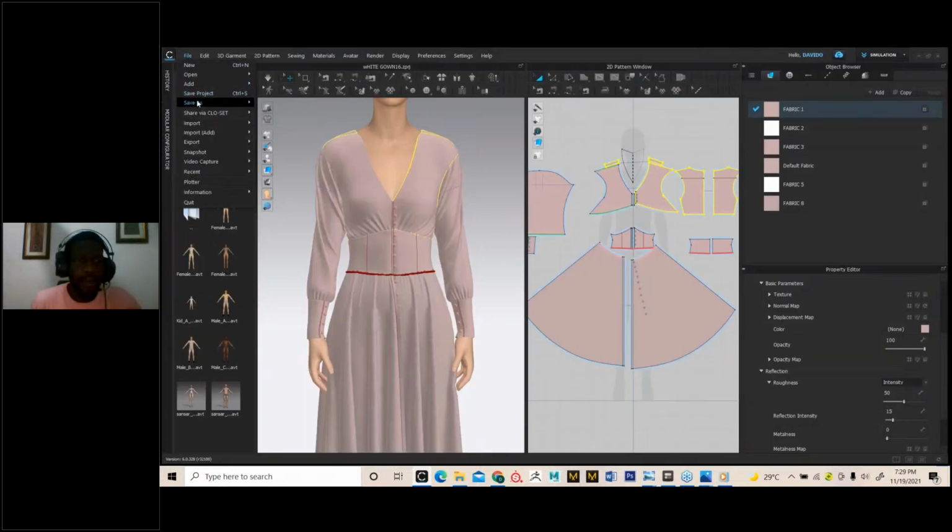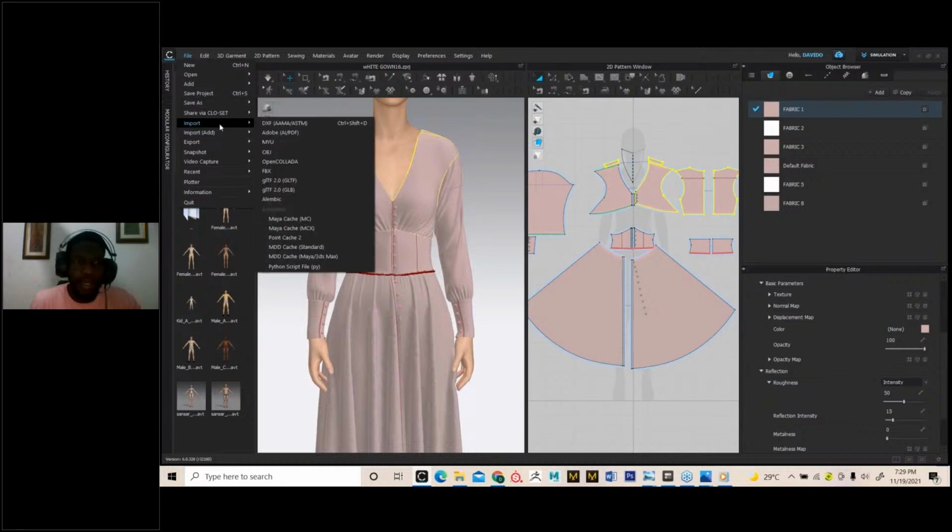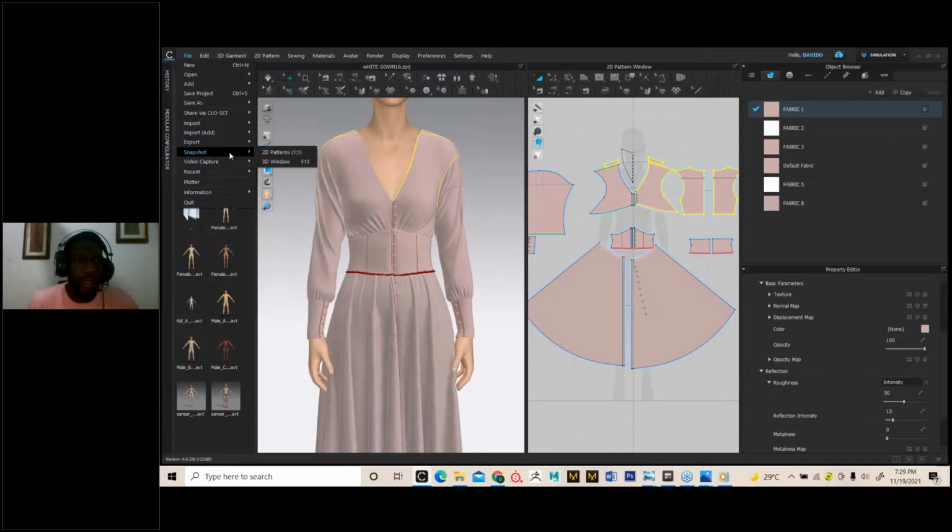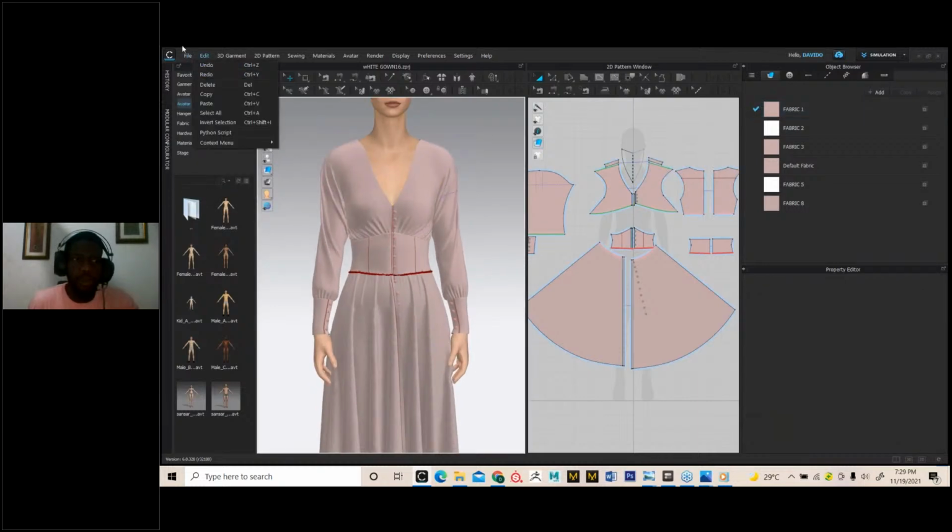Still under this file, you can save a project, and you can import, maybe you want to import an OBJ or a different file format. The more you use Clo3D, the more you understand the different file formats, but this is just the place where you import. You can export, and when you take a screenshot of your clothes, you can export a snapshot. So this is where you carry out such operations, such as opening a new file and bringing in a new file.